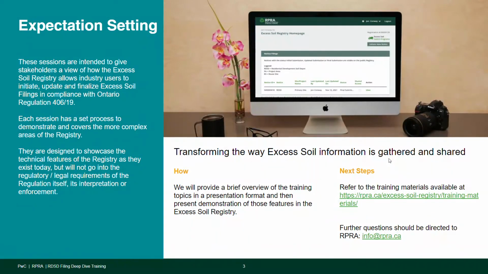To set some expectations for these sessions, we will be showcasing the technical features of the registry as it exists today, and we will go through the functionality that has been built. We will not be going into the legal requirements of the regulation itself, nor its interpretation or its enforcement. As I said, I'll do a brief overview of the topics by using this slide deck, and then I will do a live demonstration of an RDSD filing scenario.